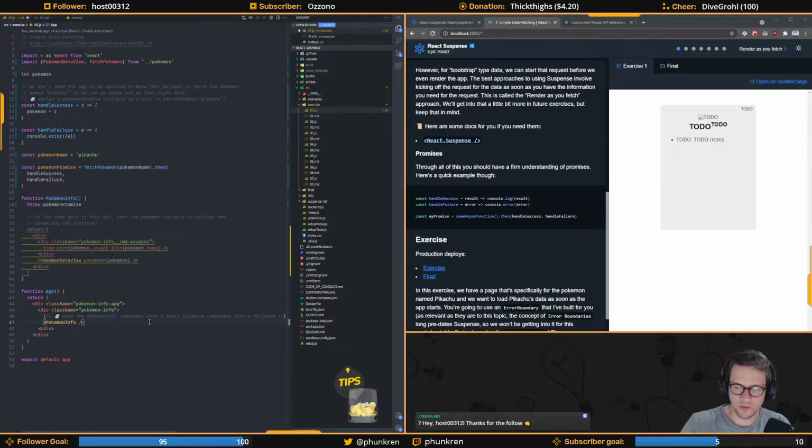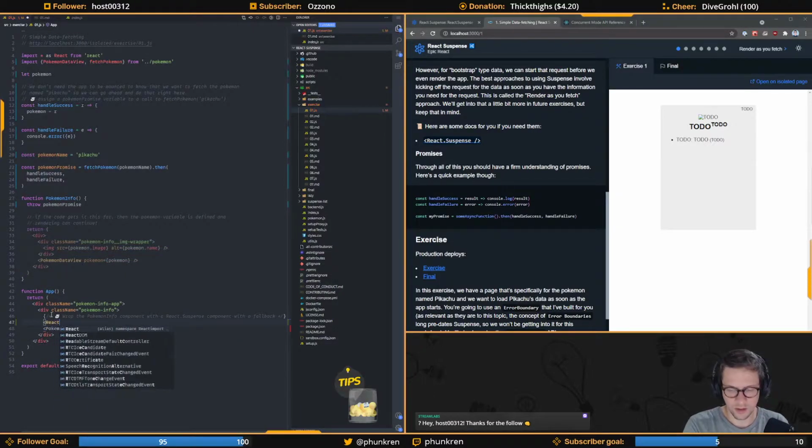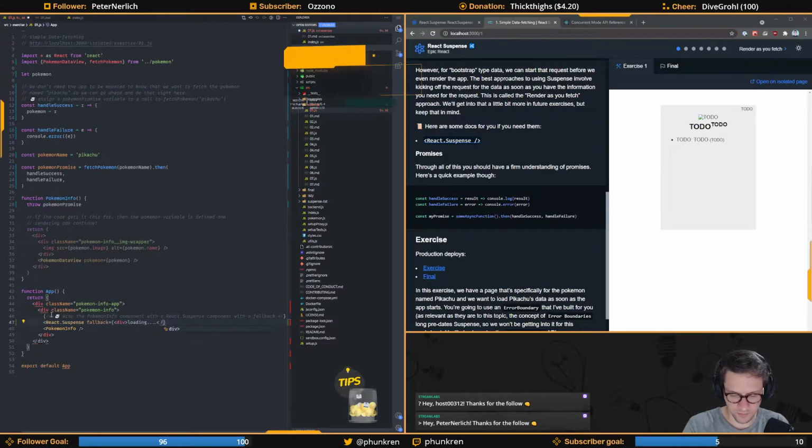Wrap this component with a React Suspense component with a fallback. So we'll do React.Suspense, and the fallback is going to be, I can never remember if it's a function you need to give it. Let's just say div loading. Super original.